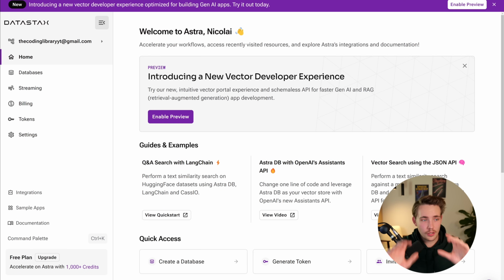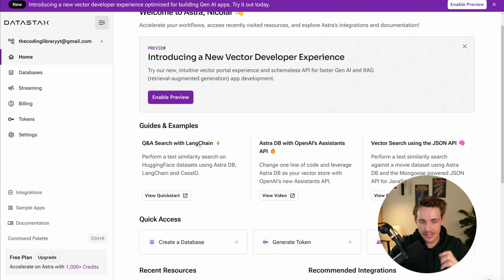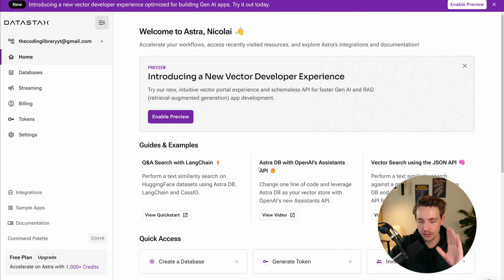So we're now signed in directly to Datastax. We can see we have all of these different things: our databases, streaming, building tokens, and all of it. We also have guides and examples, both for creating Q&A search with LangChain, Astra DB with OpenAI's Assistants API, and so on. So they have some different guides and examples in here that you can take a look at.